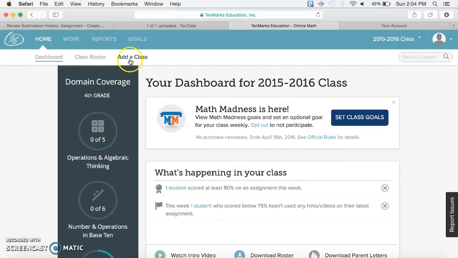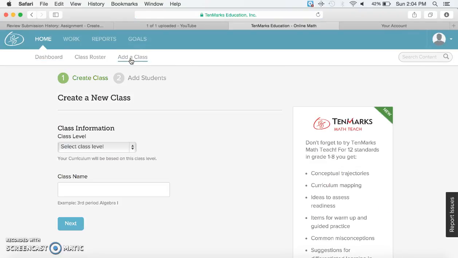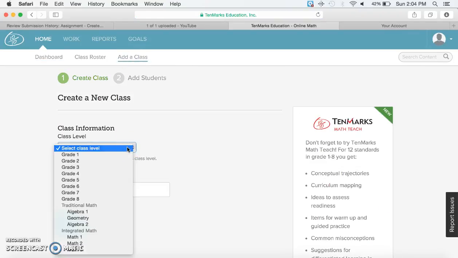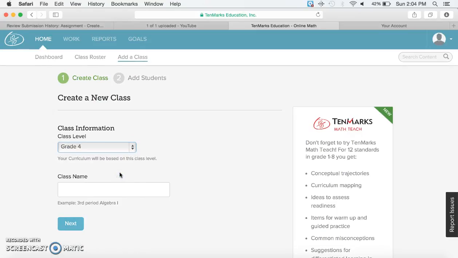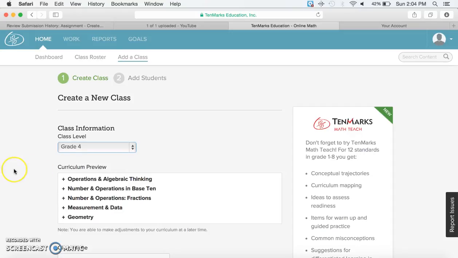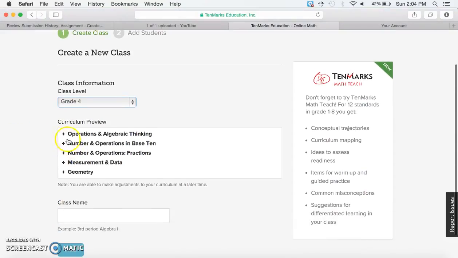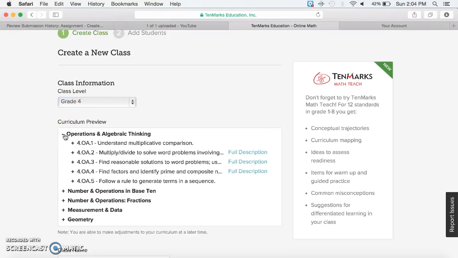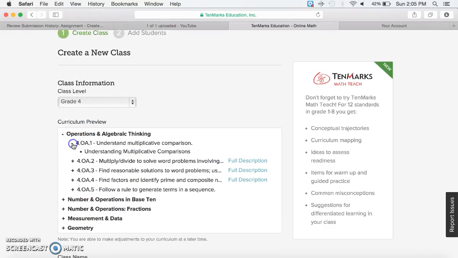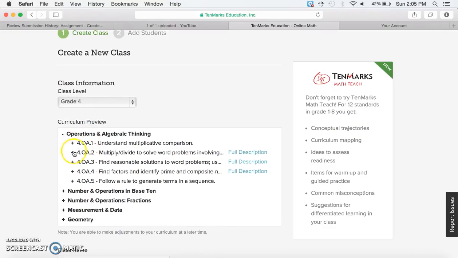So to add a class, you're going to hit up here in the left-hand corner, add class. You are going to start by selecting the grade. For all purposes, I'm going to click grade 4, but you click whatever grade you're teaching. And then the curriculum will pop up, and it has your domains: operations and algebraic thinking, numbers and operations in base 10, numbers and operations fractions, measurement and data, and geometry. And if you hit the little plus bars, it breaks it down to even more into the standards and standard descriptions.